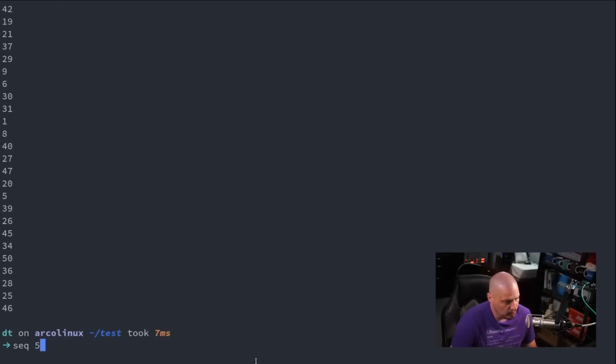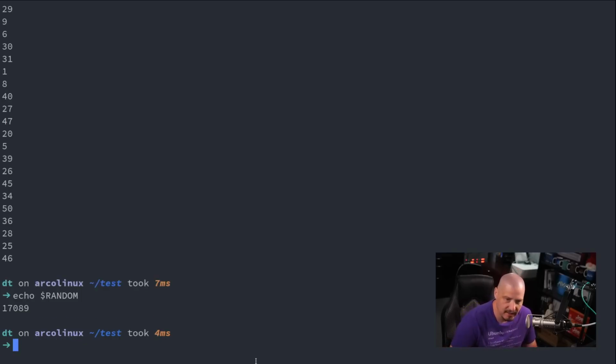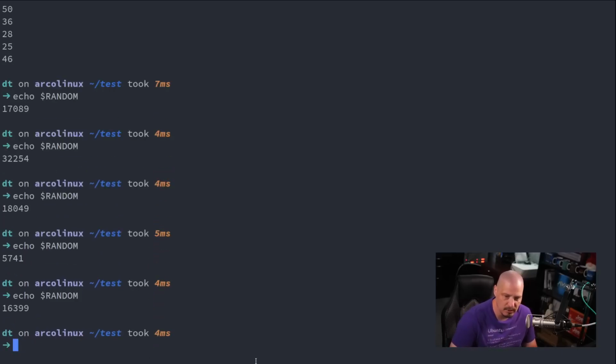Another useful command would be the random command. Or the random, actually it's a shell variable. So if I echo $RANDOM all caps, I get a random number. If I up arrow, I get another random number. So sometimes you want some kind of random number generated for you, maybe in your scripting or your programming. So echo $RANDOM is a really easy way to get that random number.